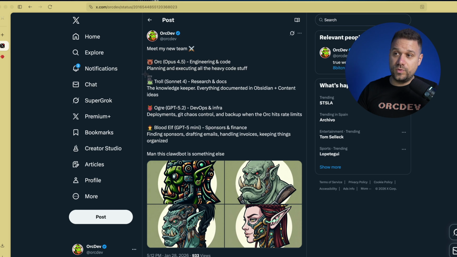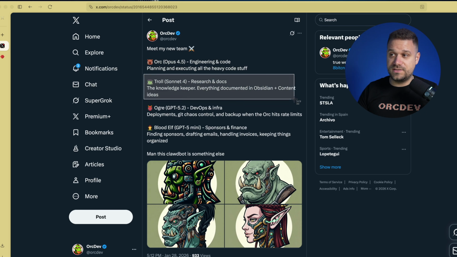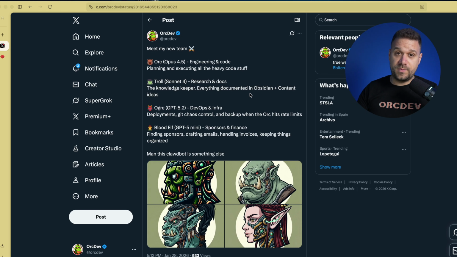Then the second one, we have Troll. That one is the knowledge keeper, and he's documenting everything inside of my Obsidian notes, and also from everything that we are working on, he's writing content ideas because I'm making videos. So he is creating ideas for short format videos and for long format videos, and that one is going good so far. This video is based on my Troll right here.